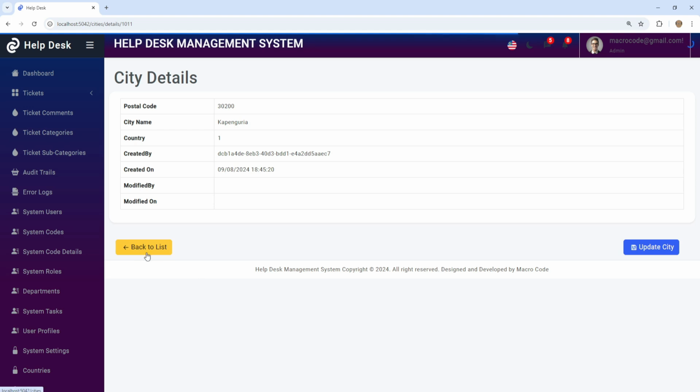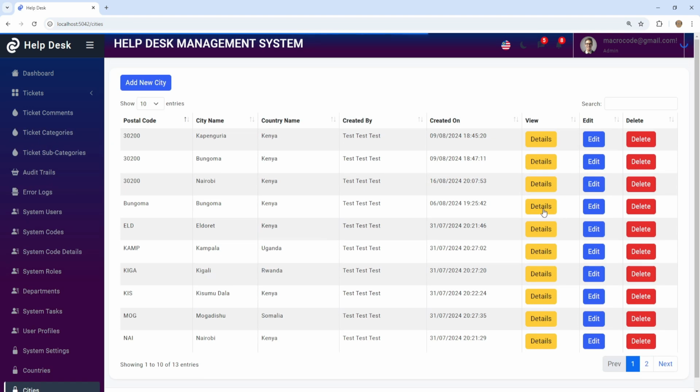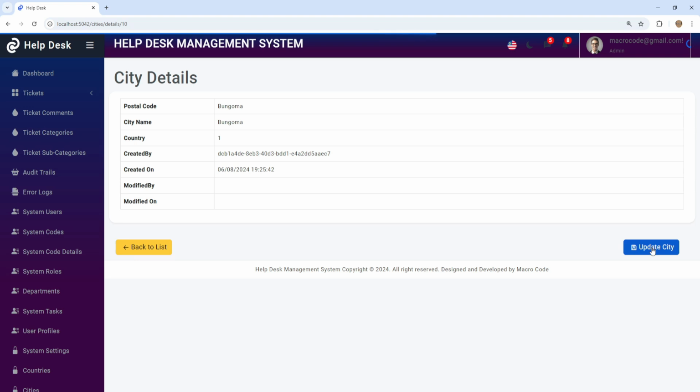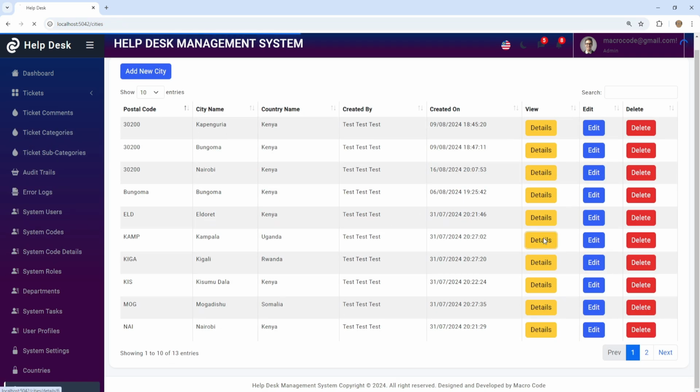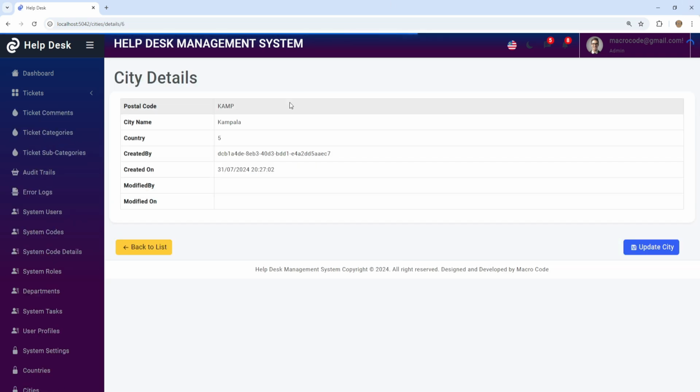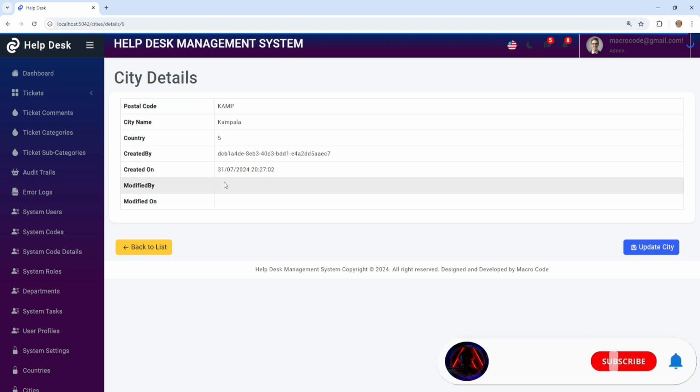We have a back list. If you click it, it takes you back to the list, and you have the update city. If we click update city, it takes us to the edit page. So the details page looks a bit better. And also we can change the colors, so I think we can have it this way. This way looks better, so we can leave it that way.